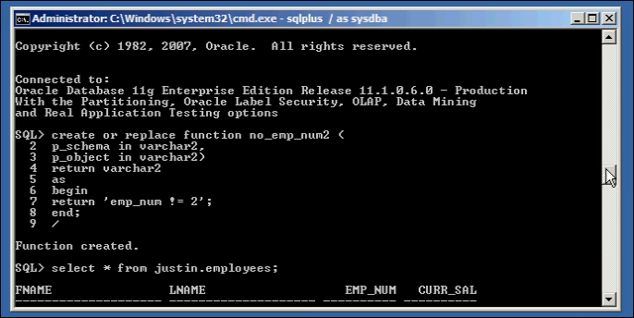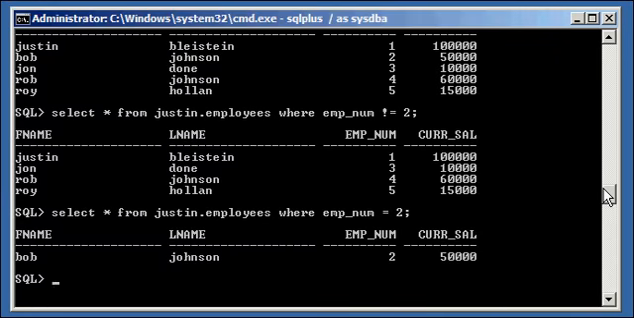I'll show you how this works. Don't worry, this will all come together. It's tough to explain. Okay, so now let's go ahead and create our virtual private database policy. That's what this is called, a VPD policy, virtual private database policy.